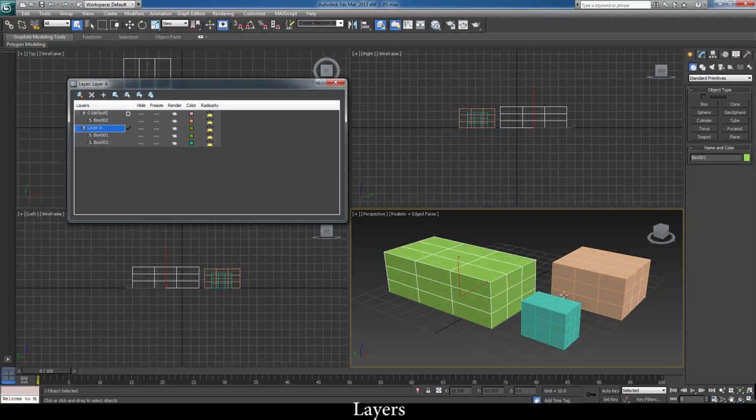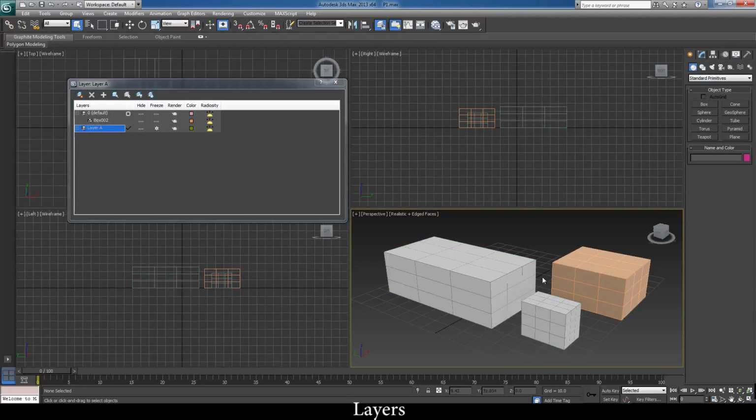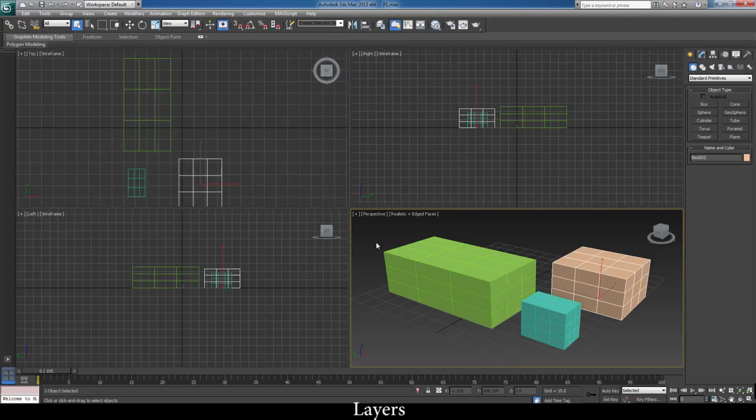Now we want to work only on box 2. We don't want to work on box 001 and box 003. So we've put them in layer A, and then we can hide this layer or we can freeze this layer so that we don't touch it, and then we can work on this. So this way layers come in handy, and as and when you make bigger models, this will be very useful. This was the basic part.